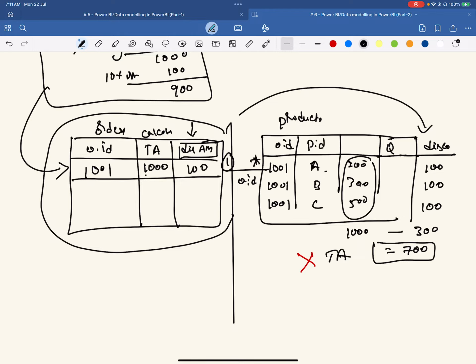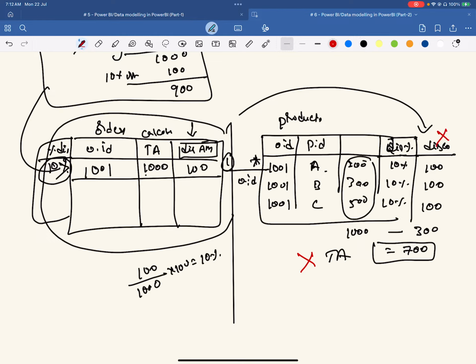Now, if I make this 1000, if I calculate a new column called percentage of discount, how much? What will be the discount percentage? 100 discount amount by total amount into 100, which should be 10%. Now, instead of discount amount, if I bring the discount percentage to this side, let's say this is called discount percentage, 1001, it is 10%, 10%, 10%. I'll not bring this column, discount amount, I'll bring this one, discount percentages.